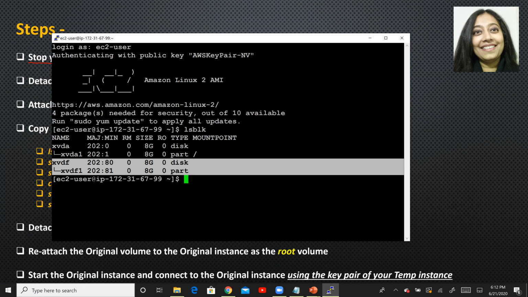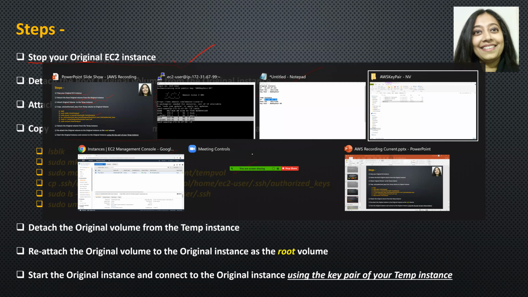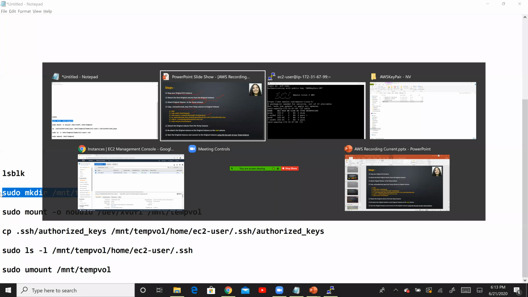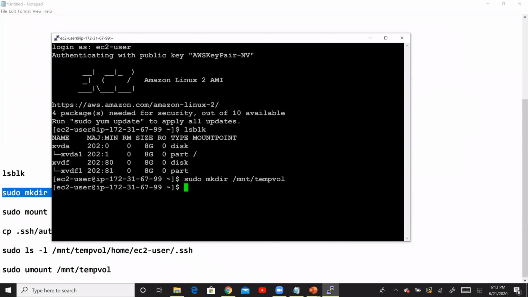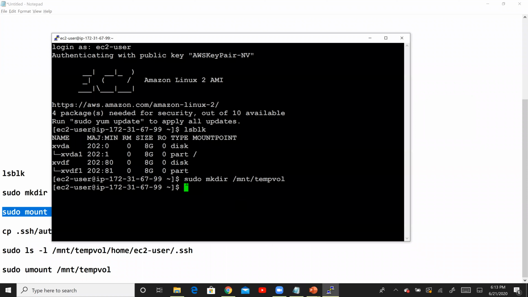It is XVDF1. So what we need to do is create a temporary directory, and then mount this device on this temporary directory. These are the two steps for that. For me to be able to copy it, I have copied the command right here. So I'm going to go ahead and create this directory. This directory has been created. And now we will mount this particular device, that is, remember, our original volume, to this directory that we just created. We'll mount it right here, and it is mounted successfully.